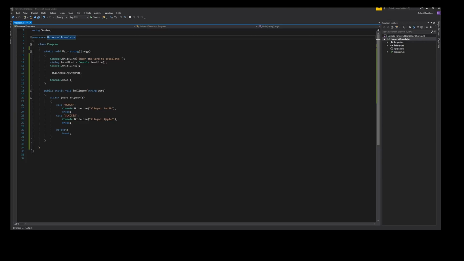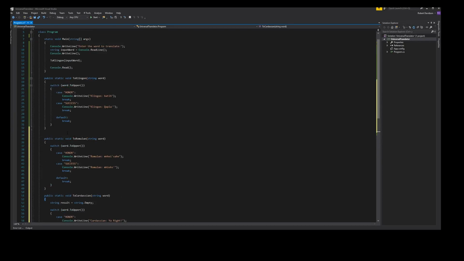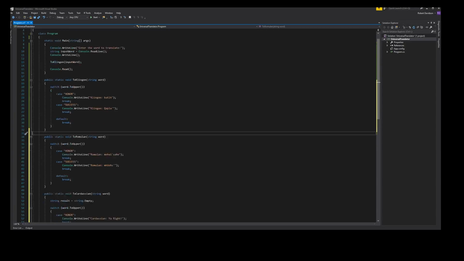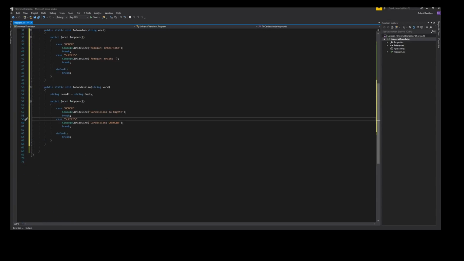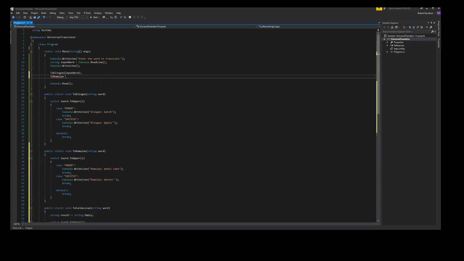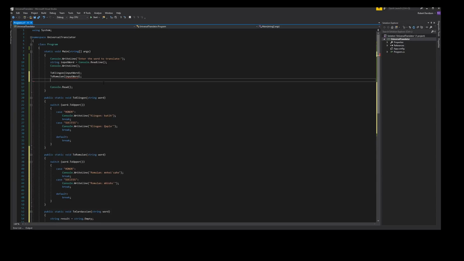Now if we want to do the same thing for multiple methods, multiple translations, we have a toRomulan here, and then a toCardassian. And excuse me if my translations are wrong, I apologize. I looked it up on Google and hopefully they're right. And then toCardassian, honor and success, well, it's obvious because they're Cardassians. So let's go ahead and call those methods now. toRomulan with the input word the user typed, toCardassian with the input word the user typed.